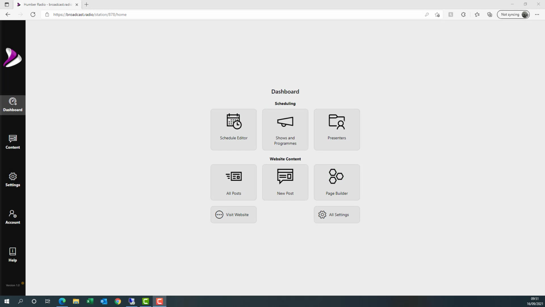In this section of the video, we'll look at how to add presenters, shows, and then assign those shows to the schedule in Broadcast Radio Web. This schedule can then be displayed in your website, but also on any embedded players. And the same schedule is also used for mobile apps if you have the mobile app option on your system. So let's get started and take a look at presenters, shows, and schedule.